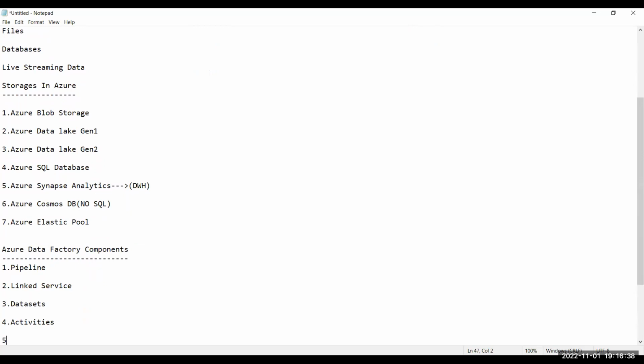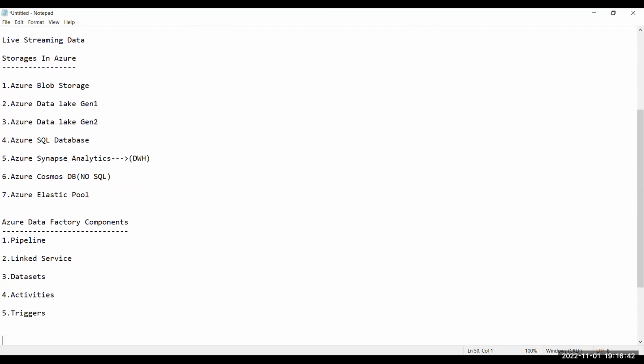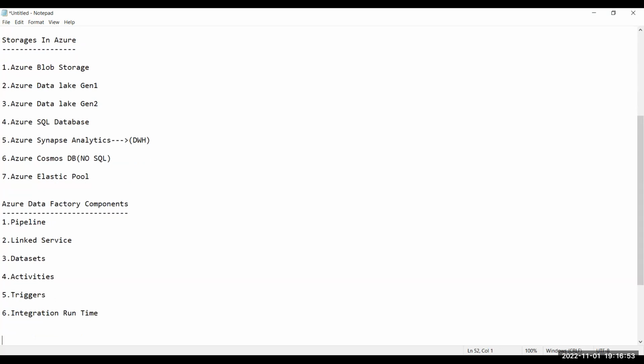Triggers. So after the triggers, we have IR, that is called integration runtime. Simple. Integration runtime. And then the next one, the seventh component, is data flows.